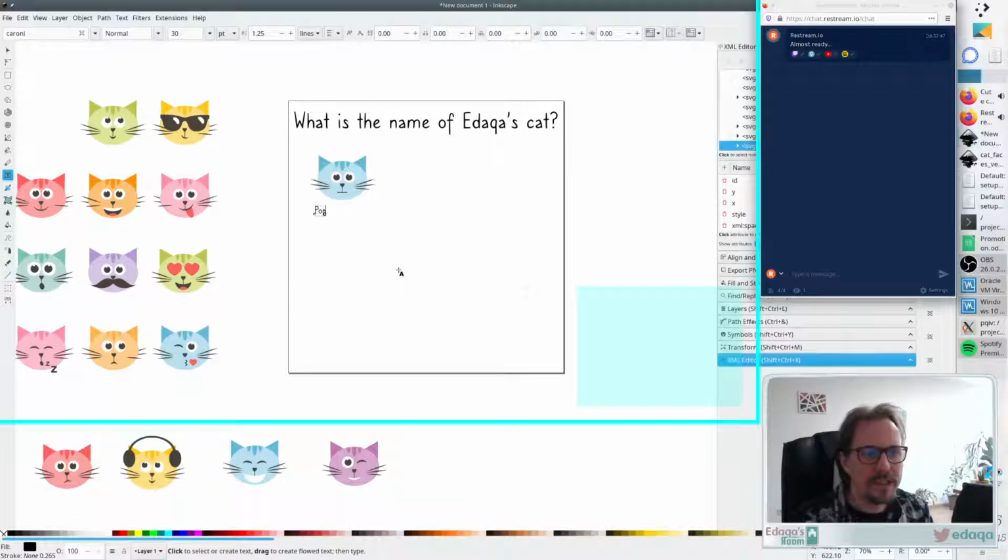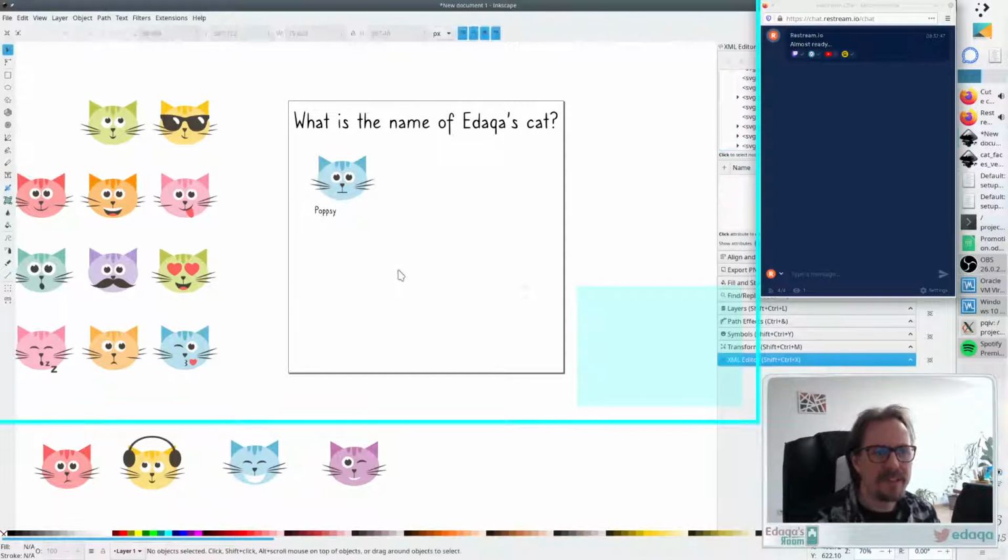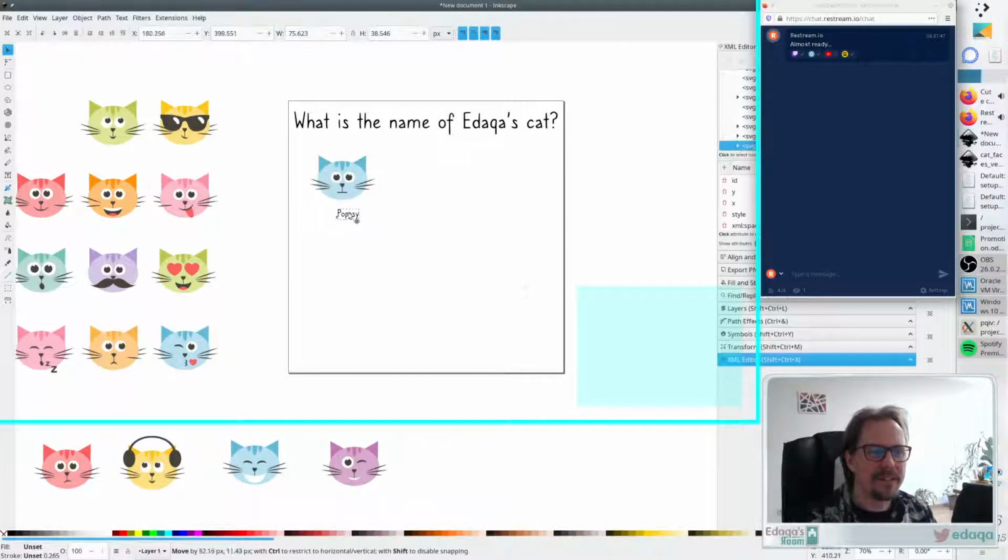Let's call this one Popsy. I don't know if that's a good name for a cat or not. It's going to be Popsy, okay? And you'll see what comes later. And we're going to focus on the patterns, the O, the P's, and the extension here. So then we take this cat here and we decide what name does this one have here.